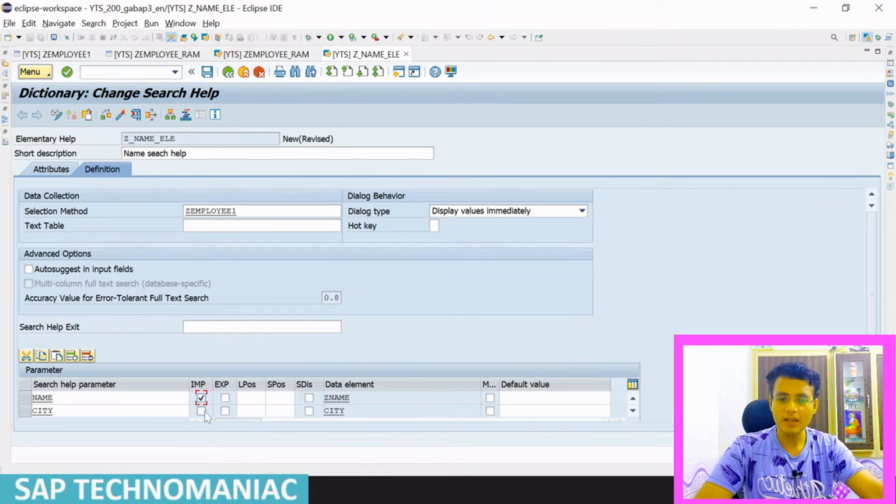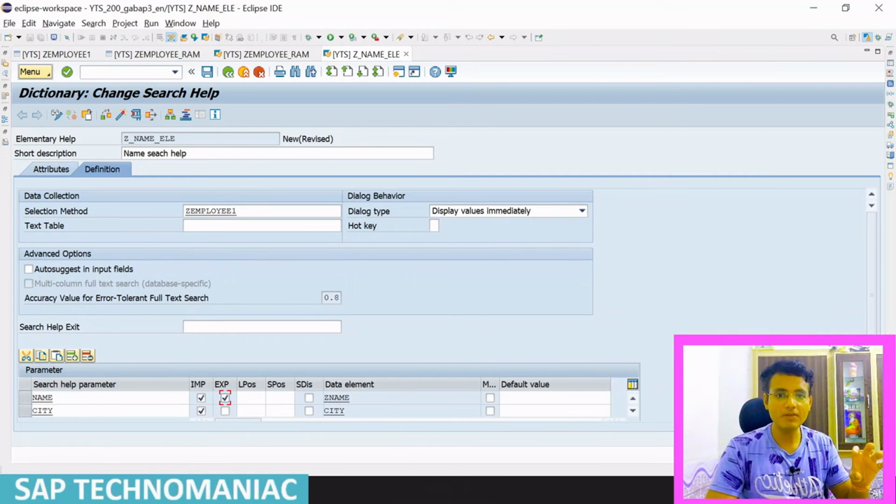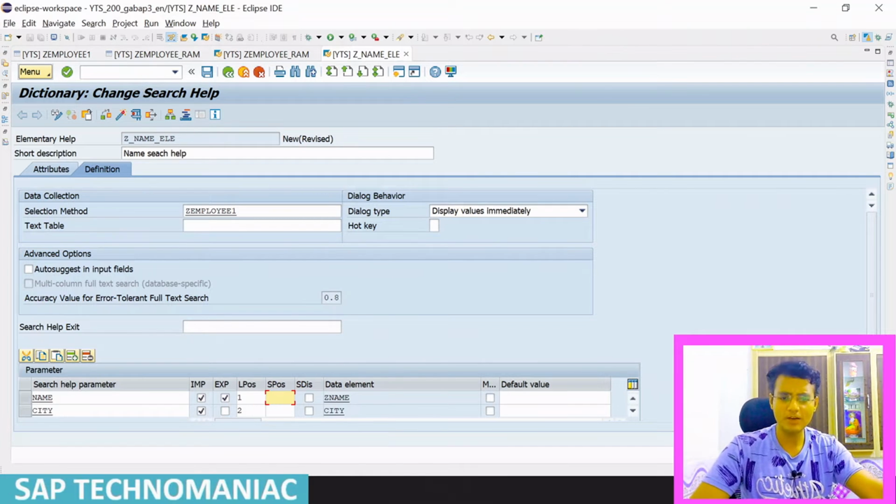Importing means I want to filter based on these values, and the final result will come as the exporting parameter. Exporting means when the values are finally displayed in the list, these are the values you want to display, or the values you want to get on your screen field. Again, the L pos and S pos. L pos means your parameter position, which should be 1 and 2. And screen position means on which position you want to display that particular field when the values are coming. So you can give that value also. I want to give the same 1 and 2. I will interchange them once we create. These are the things we have to fill.